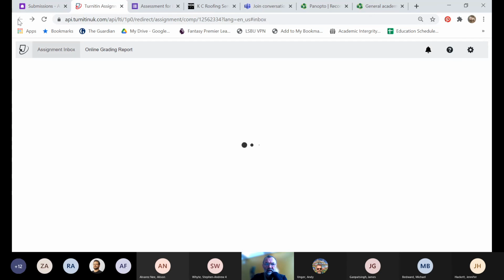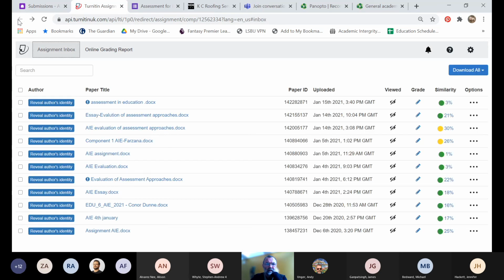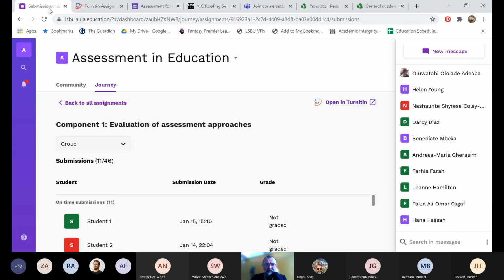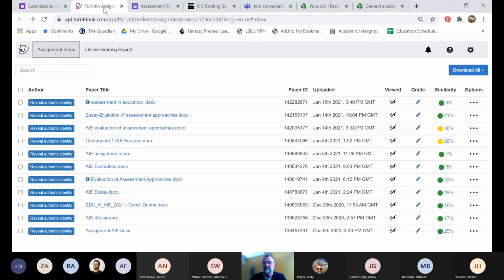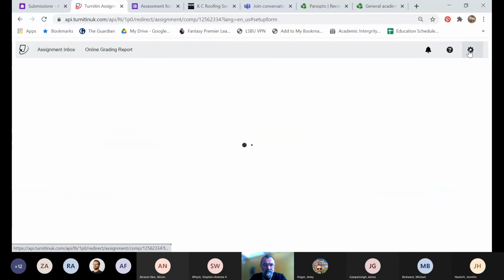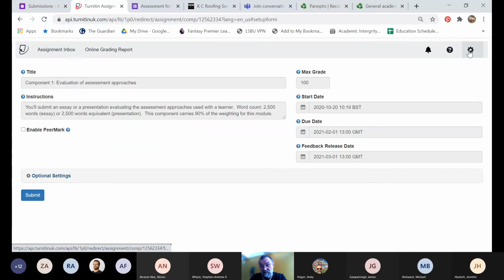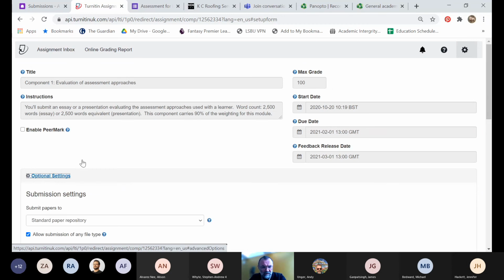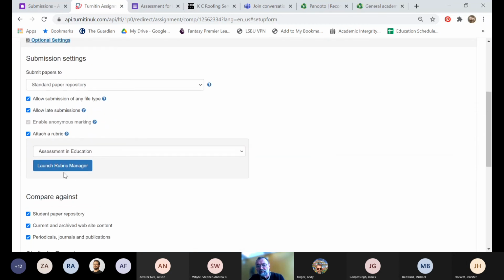So I went into my assignment. I opened it in Turnitin. There's a couple of steps here. Once I'm into the Turnitin space on Aula, I've got that settings cog there. I open that one up. So now I'm editing in Turnitin, but using Aula as my access point. And then I've got optional settings here. I think this is where it is. And when you go there, you've got rubric manager exactly as you would have on Moodle.